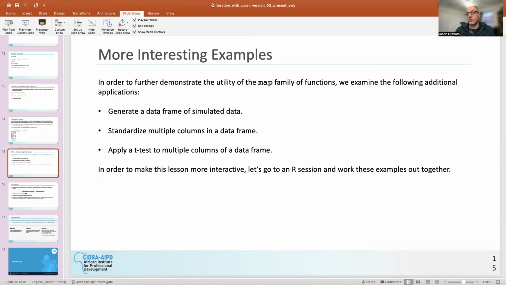Depending on what your background is, if you're not fully comfortable with some of these applications, I suggest just trying to follow the code. I think at least you'll get a sense for the logic of applying the map family of functions, even if you don't necessarily have a background to appreciate the specific application. Okay, so I'm going to go over to RStudio again and show you these applications.